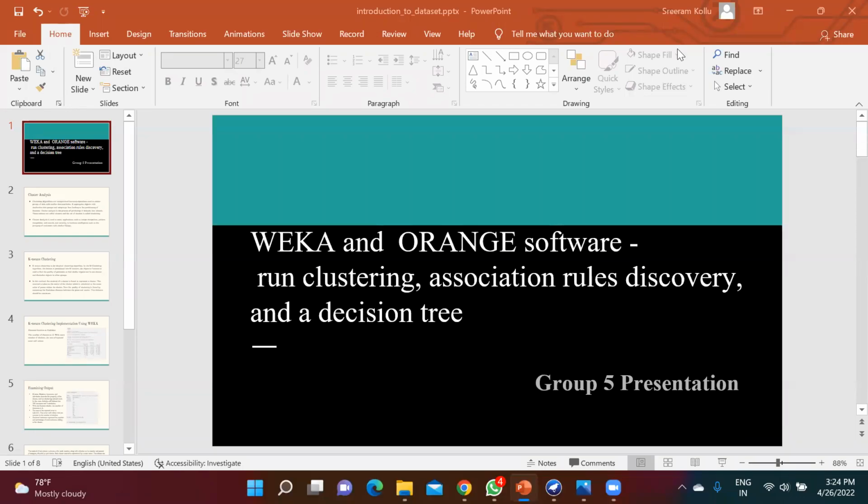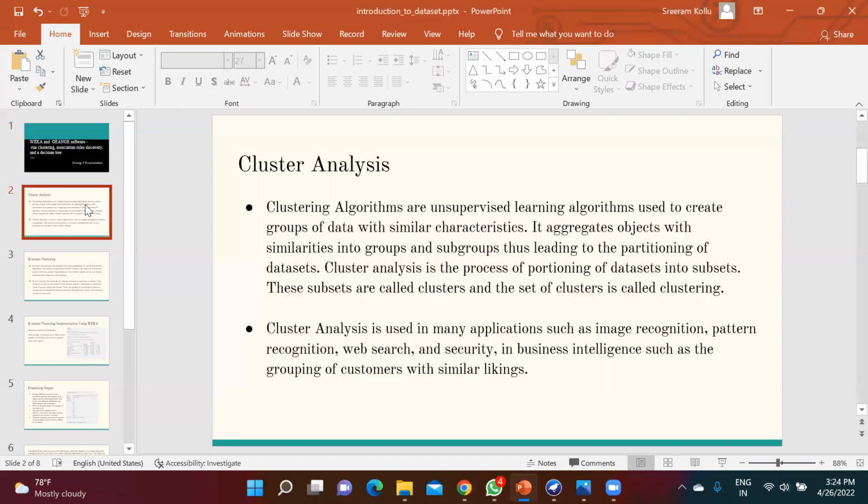Hello there, my name is Sriram Kollu. I'm from Group 5, and our project is Backend Orange software on clustering, association, rule discovery, and decision tree. Today I'm going to discuss evaluation on clustering results on Weka software. Before going into that, I'll give a brief description about clustering and the k-means algorithm because that's what I'm going to discuss.